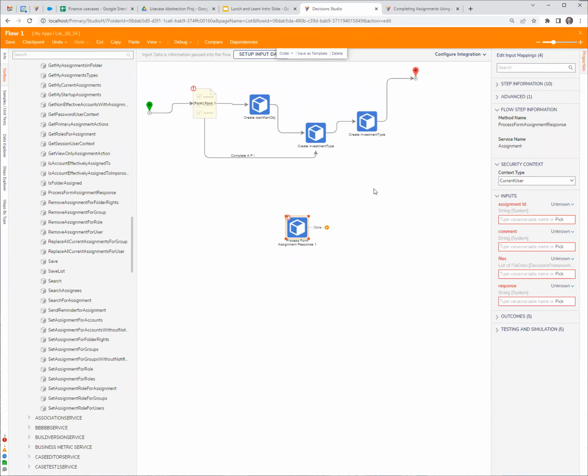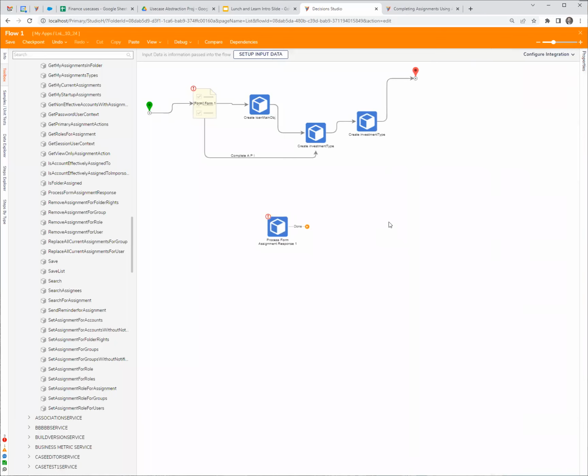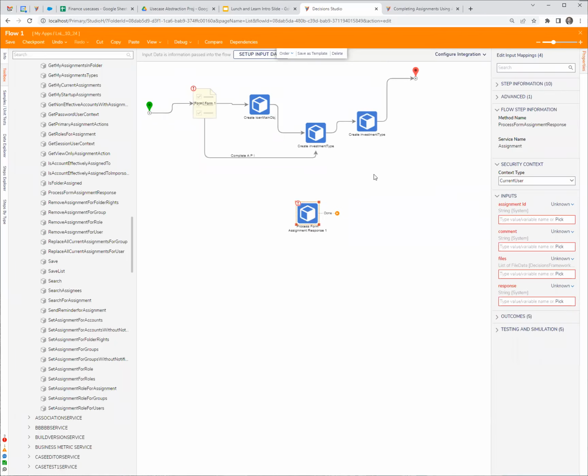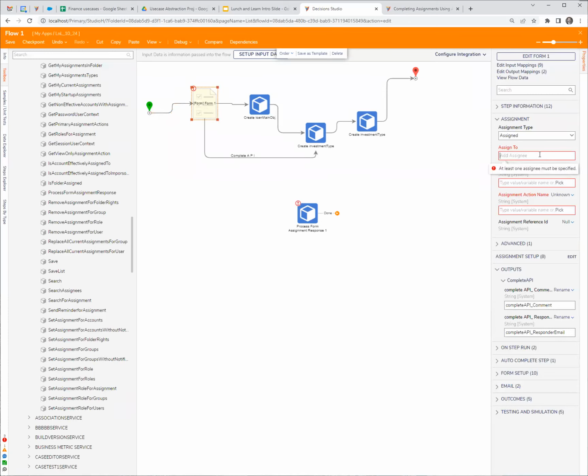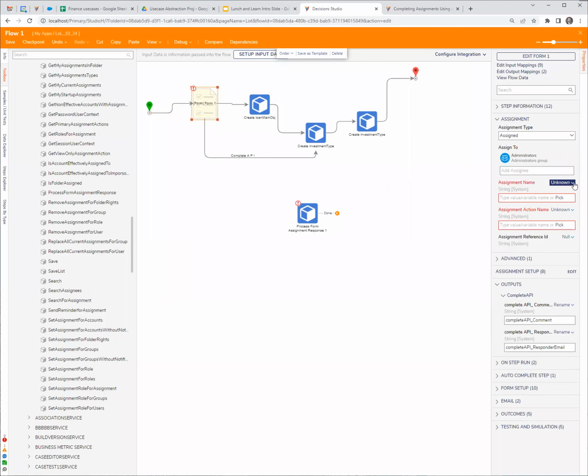If that makes sense. So I could also basically have a right-click event on an administrative screen, which would have a list of all the assignments, and right-click on it and call a flow that would call this step process form assignment response, and be able to use that complete API path. You actually don't even need the separate flow to call. Let me just assign this really quickly and I'll show you what I mean.